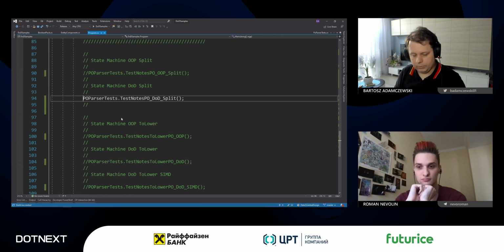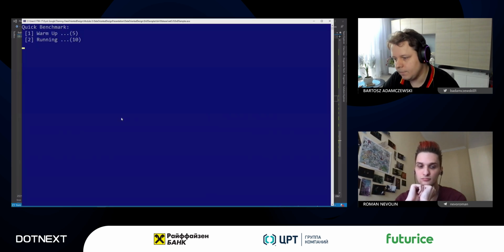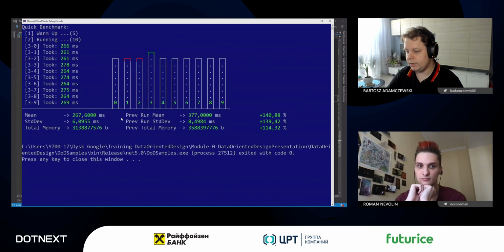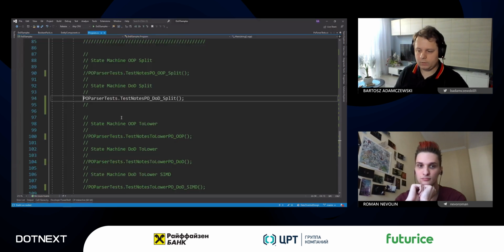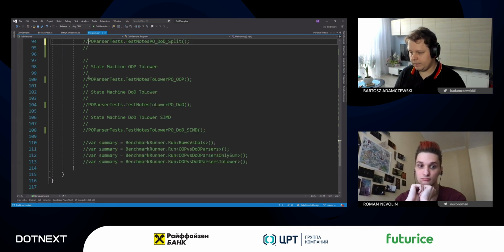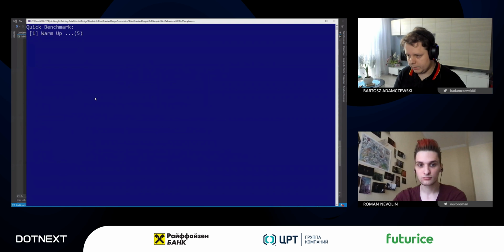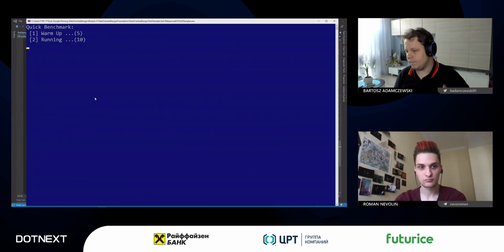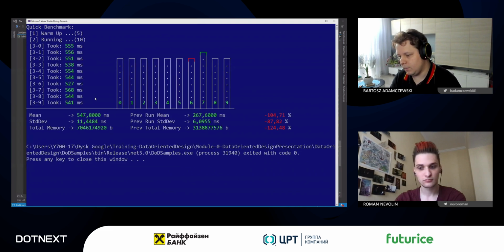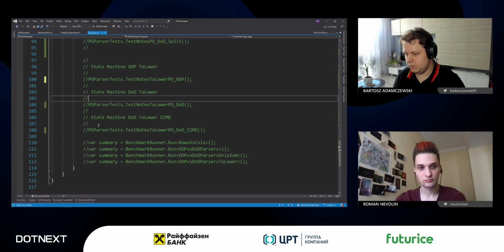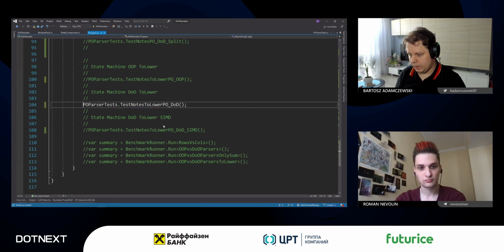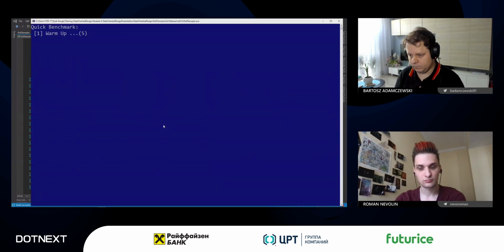But now let's move to DOD. 267, 40% faster still. And let's move to lower, because that got a lot of improvements around spans and memory and whatnot. 500. Okay. And DOD version.